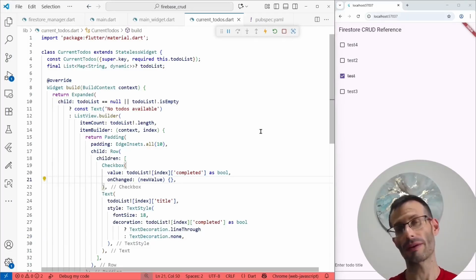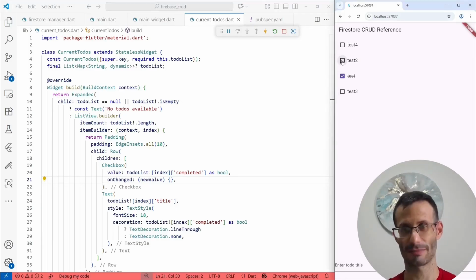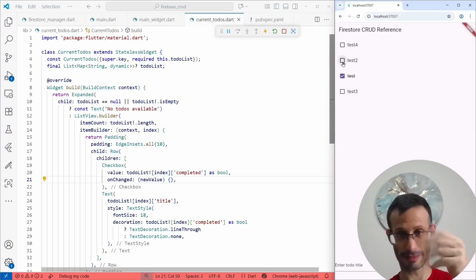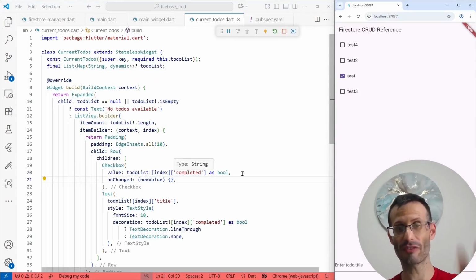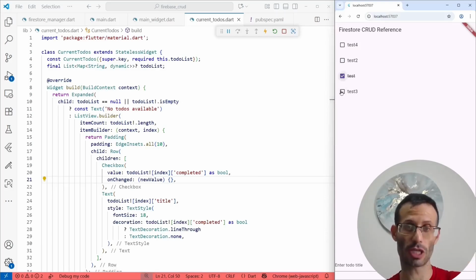Now, currently our checkboxes are shown, but they do not do anything. I mean, if I try to check this checkbox, it doesn't do anything, it doesn't react. And the reason that we cannot mark it as completed is because the value does not change. As you can see here, the value is always what we retrieved from the database. It is the completed value for this to-do item, and it just stays whatever we retrieved from the database. So even if I try to change it, it doesn't do anything.